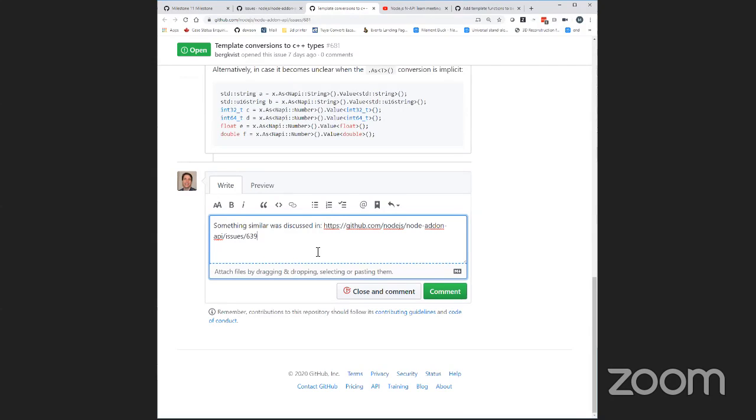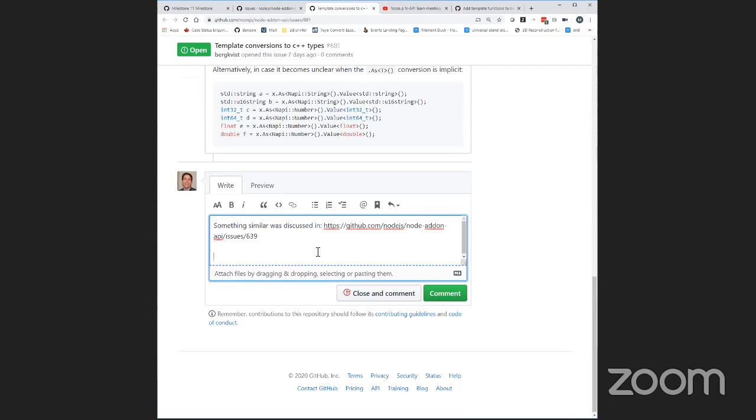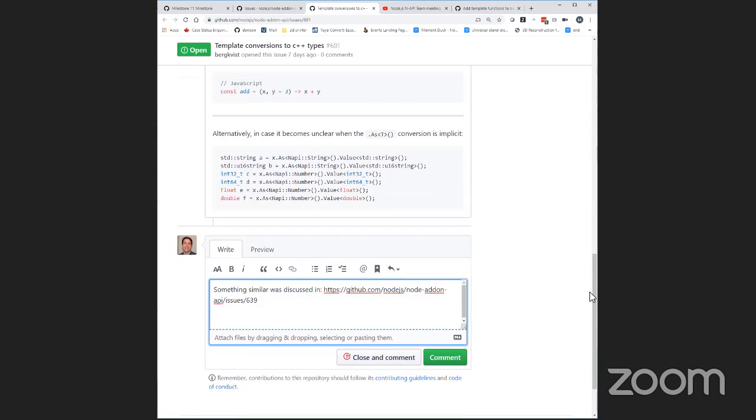Yeah. Well, since two people are mentioning the same thing, maybe it might be worth revisiting this as a Node add-on API feature. Because in the previous issue, we concluded that it might be better outside Node add-on API. But since this is the second person coming with this particular idea in like a month, I think it might be worth considering maybe changing our minds on that as to whether to put this in Node add-on API or not.